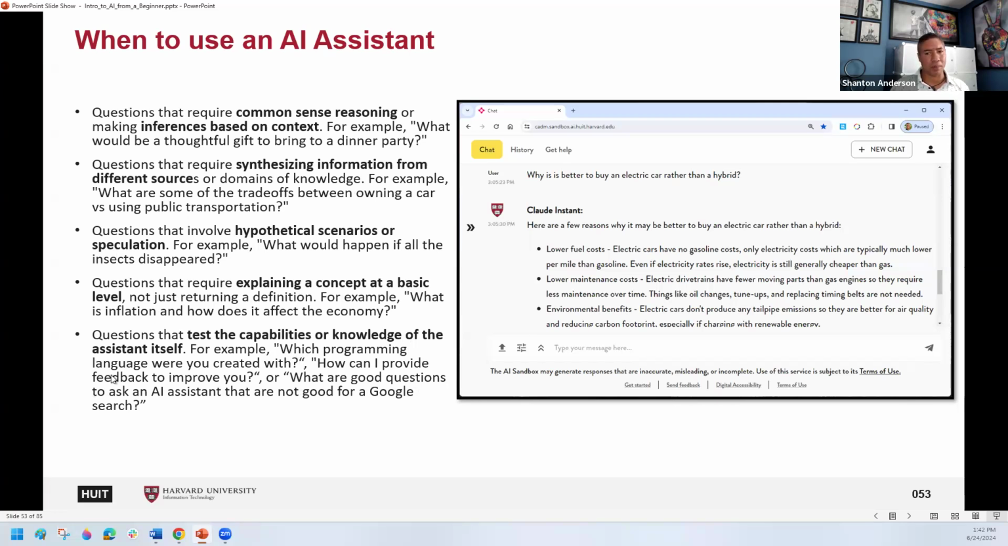Actually, asking it which programming language was used to build it, I think there are certain things about itself that it won't answer for you. I learned that through time. But the other two questions are definitely things it would reply back with. And I've used the latter one many times, like what are good questions to ask the AI assistant? And it will come back with different ways, teaching you how to use the tools.